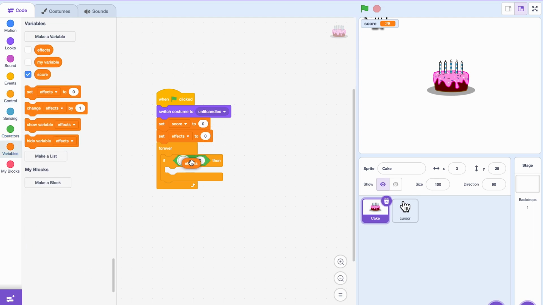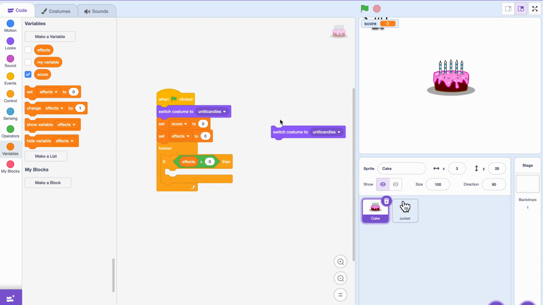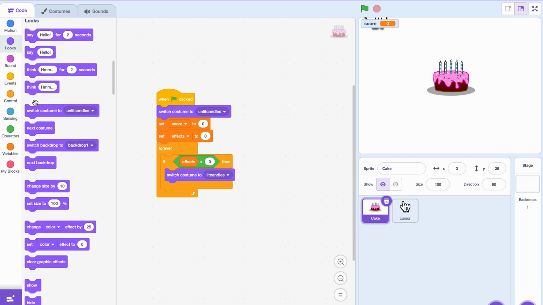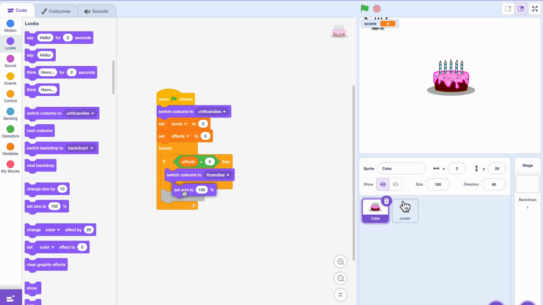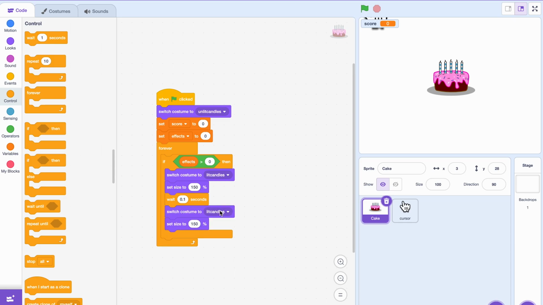Then we want to switch costume to the lit candles, and set our size to 150%. So we change our costume and increase in size a bit. And then we just want to wait a fraction of a second. So I'm just going to choose 0.1 seconds. It's an arbitrary number. Make sure it's pretty small. You don't want it to be a massive amount. And then we can switch back to default. So switch to unlit candles and 100%.